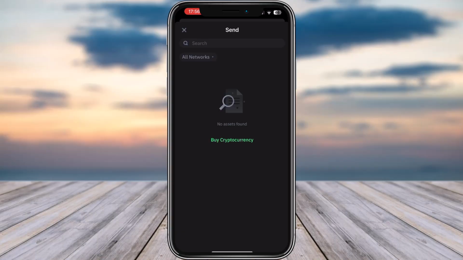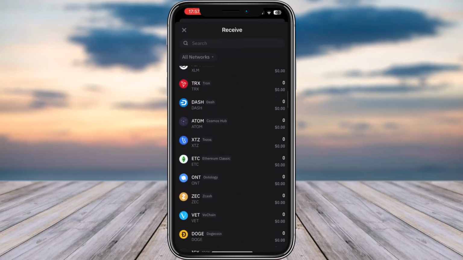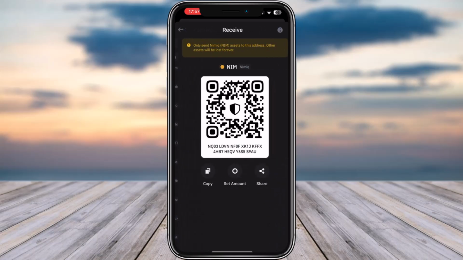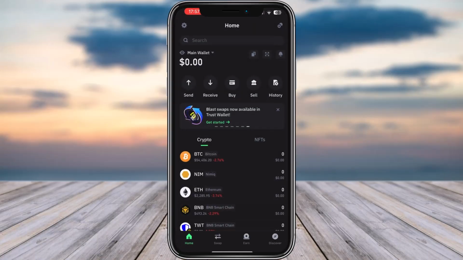We go to send, where we will be able to send our cryptos to another wallet of ours by simply pasting the address. We can also choose to go to receive, where we will be able to check out all the tokens that we have and the networks, and once we tap on them, we will find our address, which we can copy and send to other people for them to send us that particular crypto.